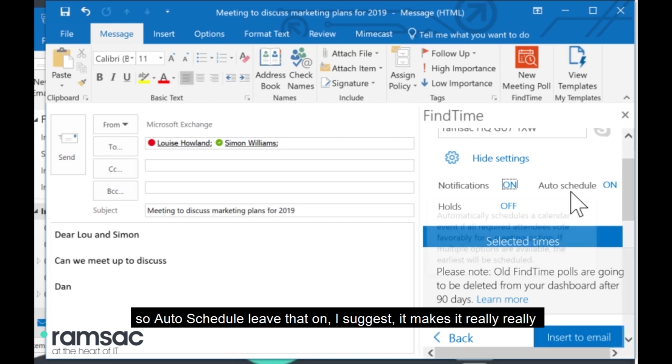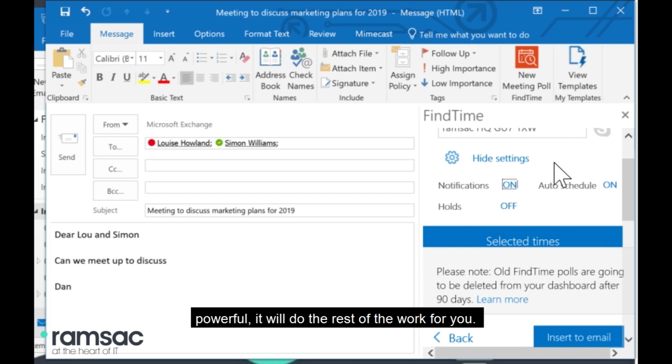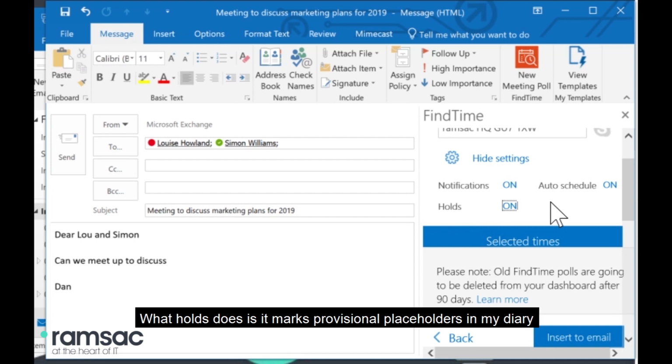So auto schedule, leave that on, I suggest. It makes it really, really powerful. It will do the rest of the work for you. Holds by default is off. If I turn it on, what holds does is it marks provisional placeholders in my diary.